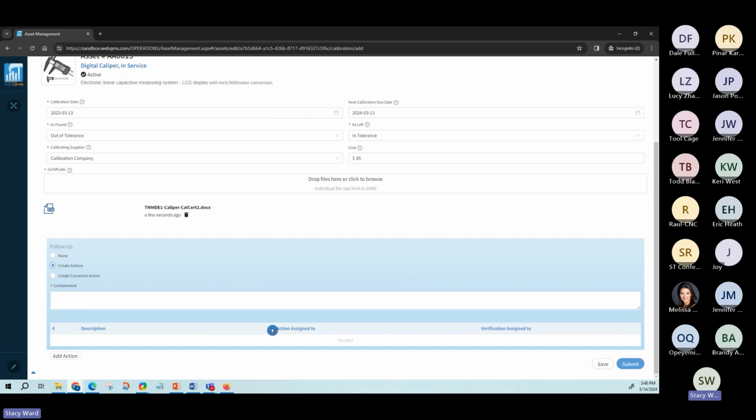Assign those actions out. If you're familiar with NCR at all, it's very much like that. You'll create actions: add an action here, assign it to the action taker, and there's going to be a verifier. Once those two steps are done, boom, you're good to go. That is going to be considered closed.